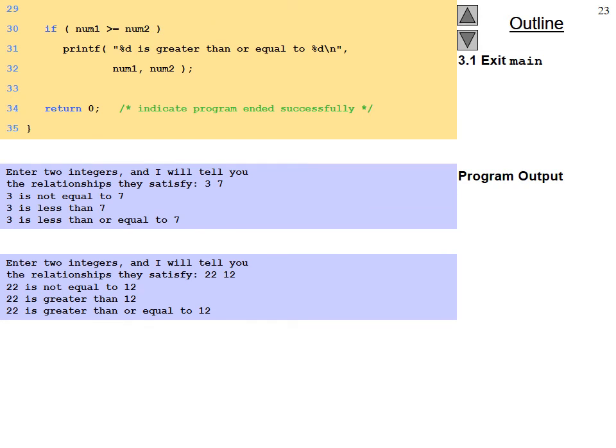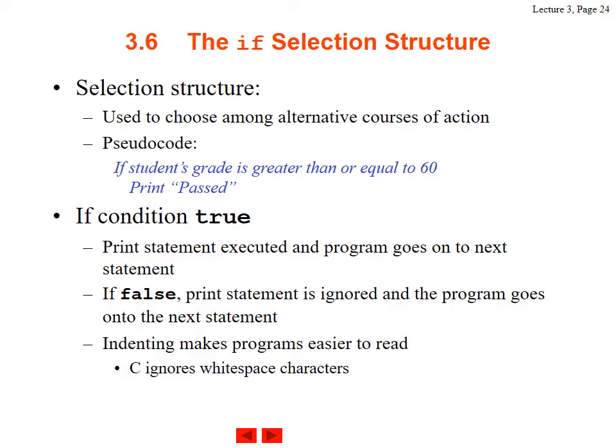And if num is greater than or equal to num2, you write that. Return 0 if program ended successfully. So these are just examples of what you can enter and what you can get as your output, right?